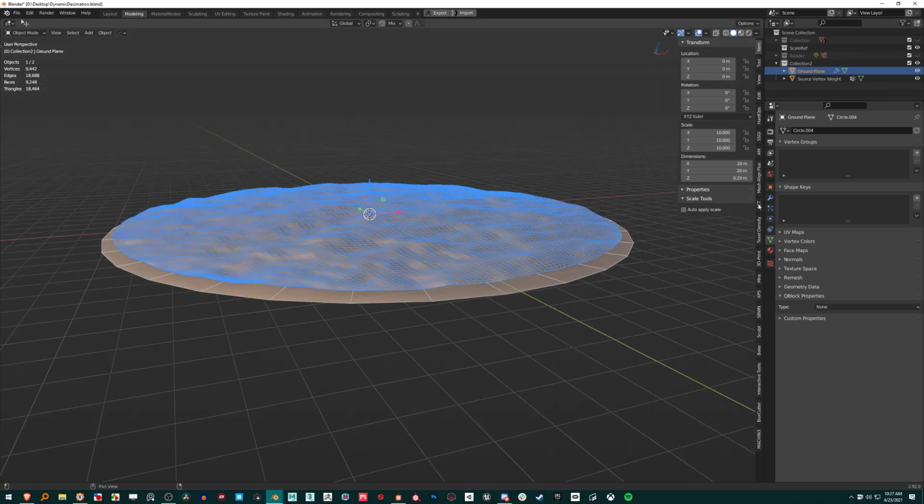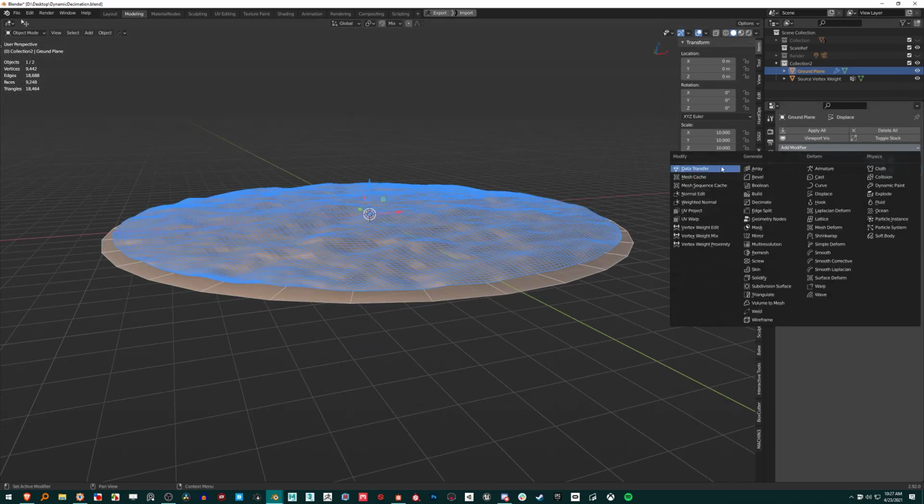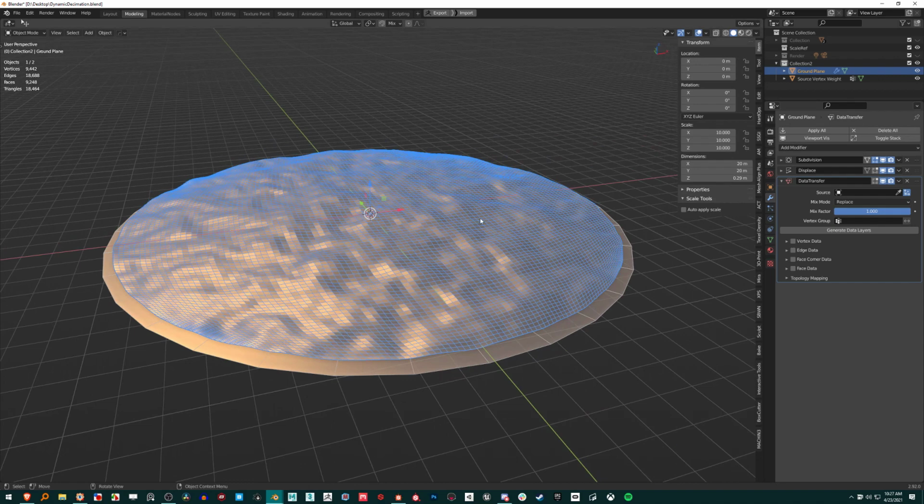It's not really a plane, but whatever. Now let's add a data transfer modifier. I've got a few other videos covering the data transfer modifier and the tricks you have for that. We want to select our source, which is this circle. Mix mode is replaced, that's good. Mix factor is at 1.